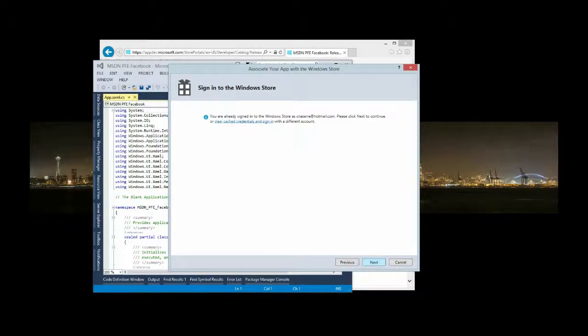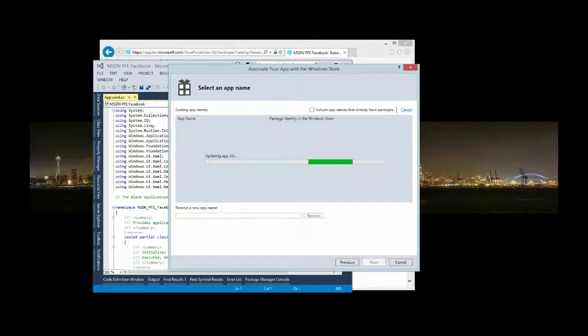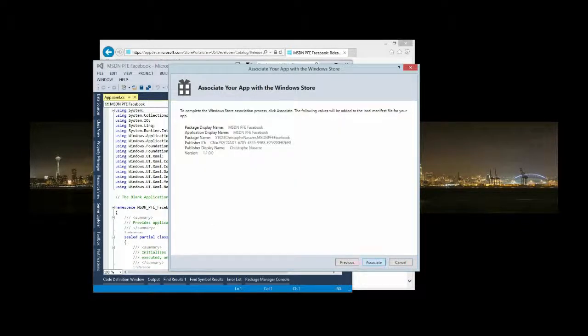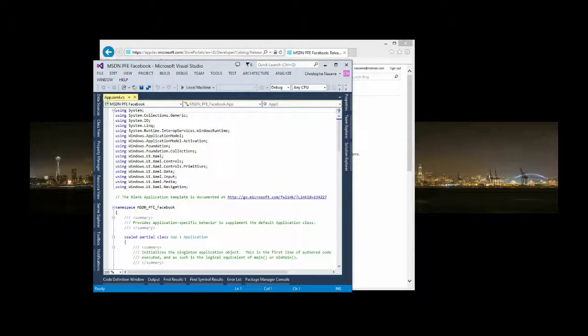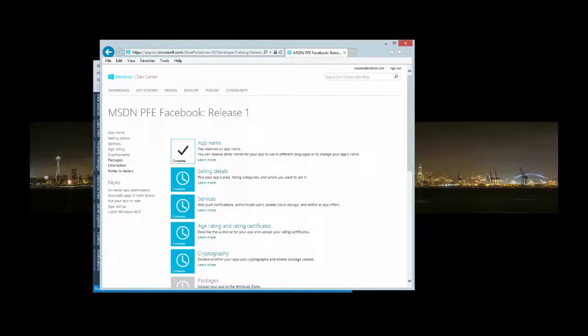Go next. So I'm signed in with my account, and here is the list of the apps I have in the store, and I will select the MSDN PFE Facebook app. Go to next. This is the information related to my application, and I'm doing the association. So once this is done, let's go to the Windows Store, and we need to keep track of this ID that you've seen in the wizard.